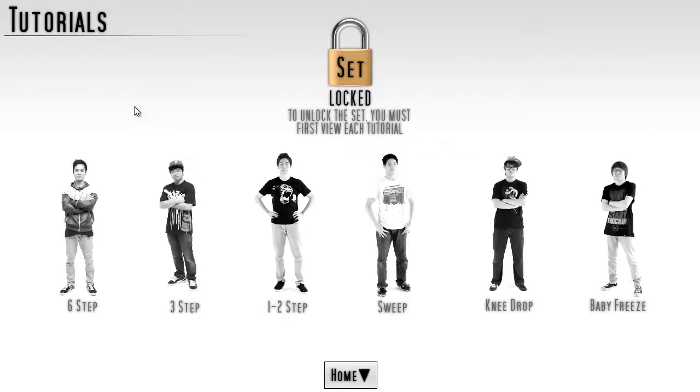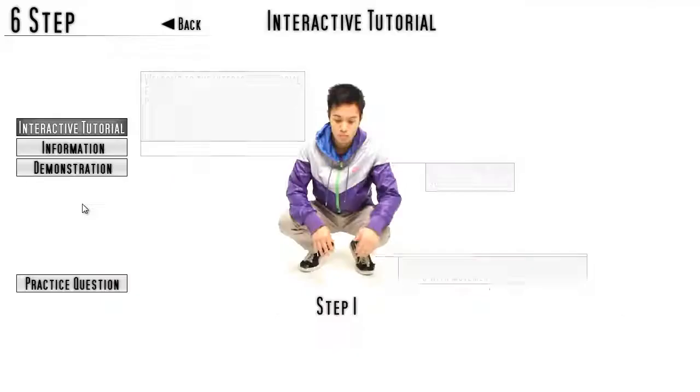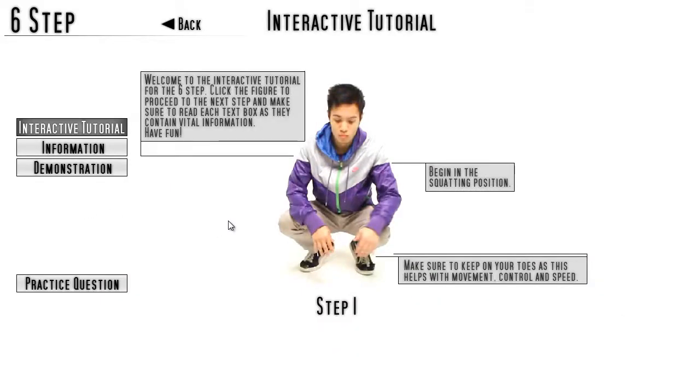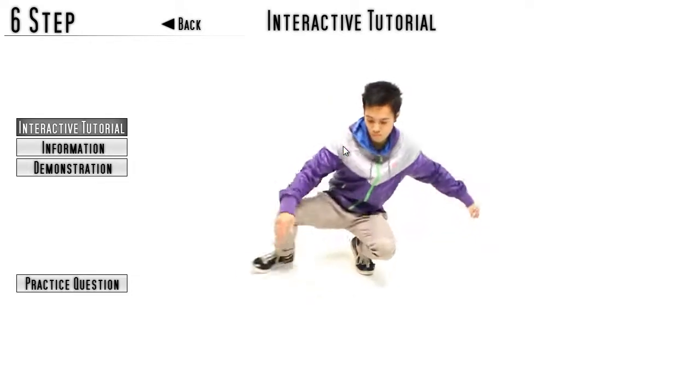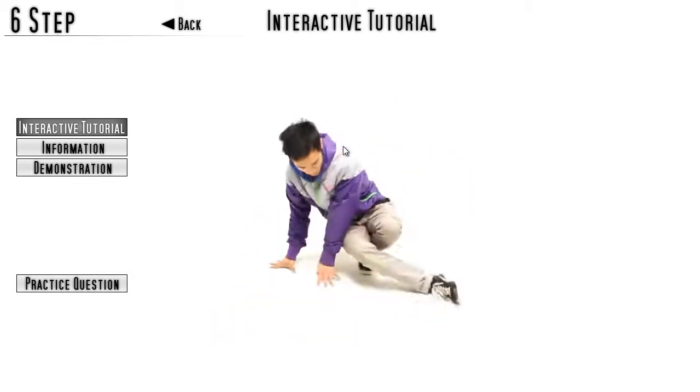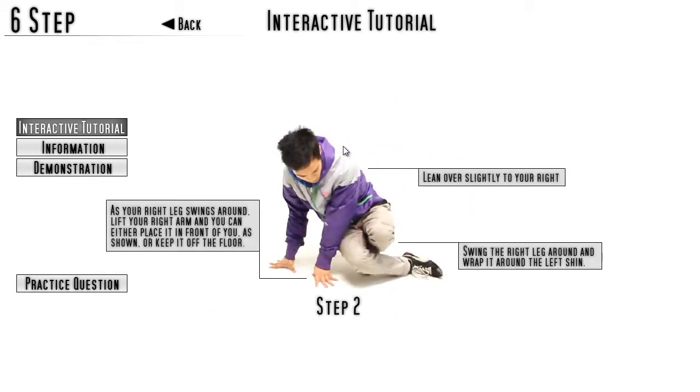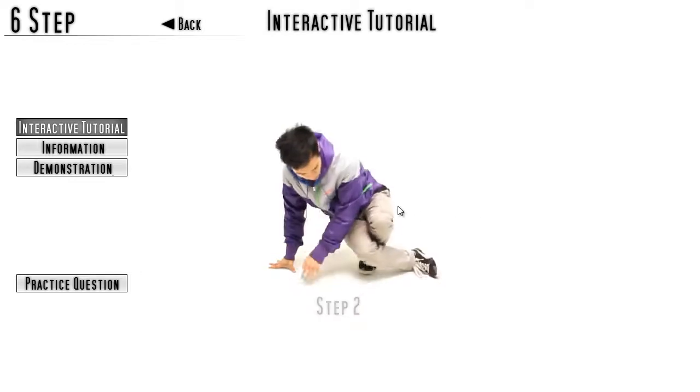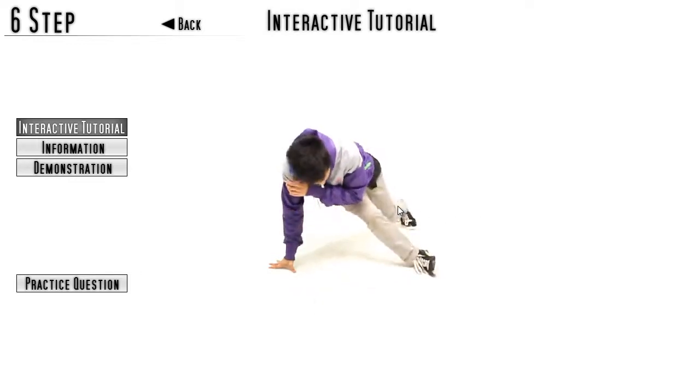But anyways, let's go to the 6-step section. The first part that you're presented with is the interactive tutorial, where you have this still figure in the center and a description of the step in these boxes. But once you click the guy, it takes you to the next step in slow motion, and another set of instructions will fade in. Basically, if you want to repeat this tutorial, you just keep clicking the guy and he'll take you to the next step and the next step and then back to the beginning.